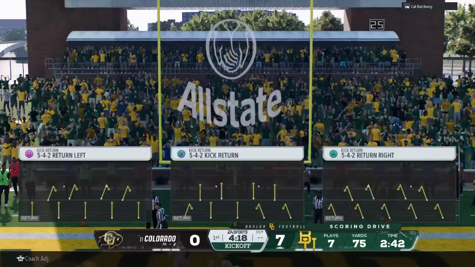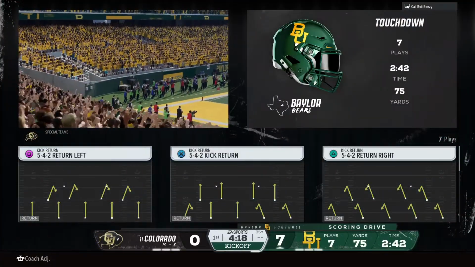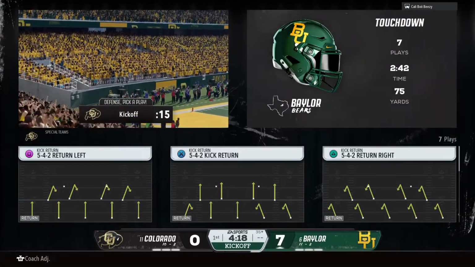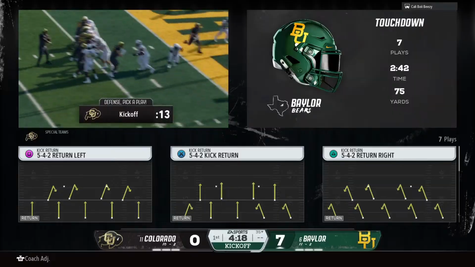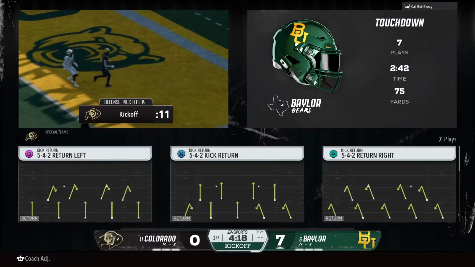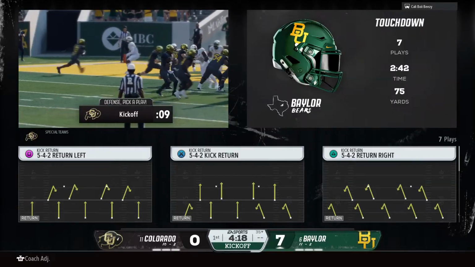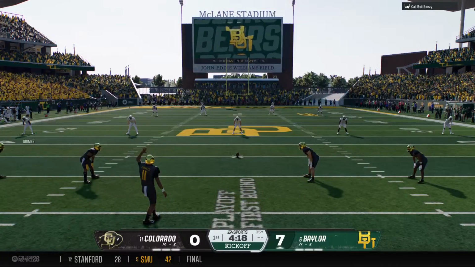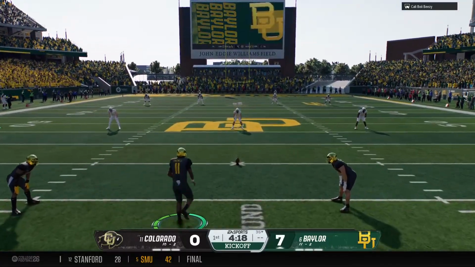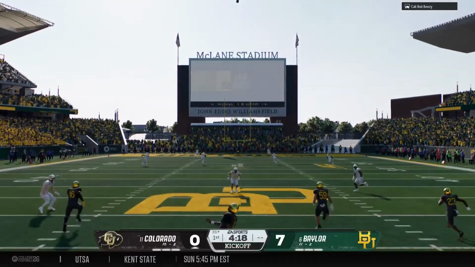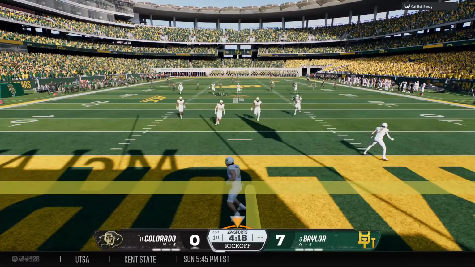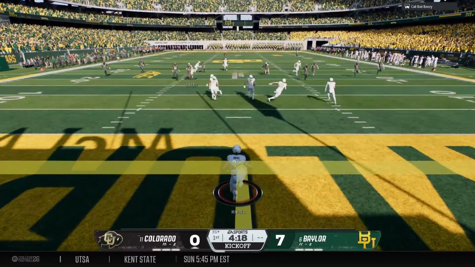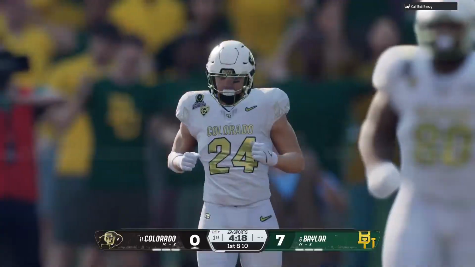Everything you prepared for is earned here and now. And that opening drive was the fruits of that preparation. And the PAT is good. So after putting up the touchdown, the kickoff team is out there to boot it away. Doesn't bring the kick out. Touchback.